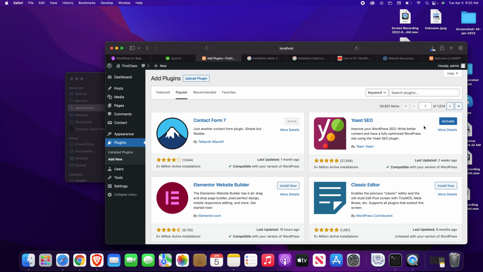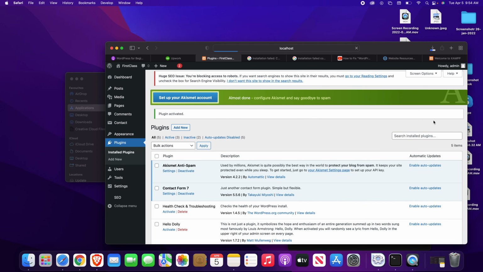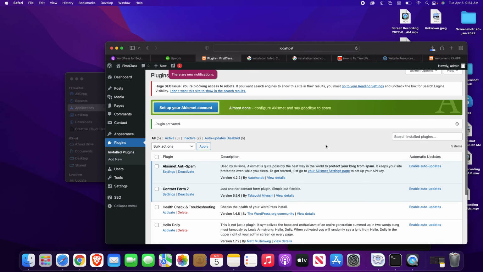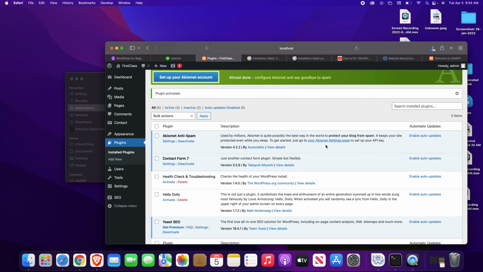That means we solved the issue. So what we have to do is just click on Activate. Hey, we have installed a plugin successfully.